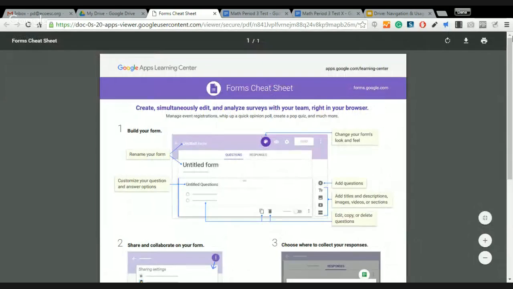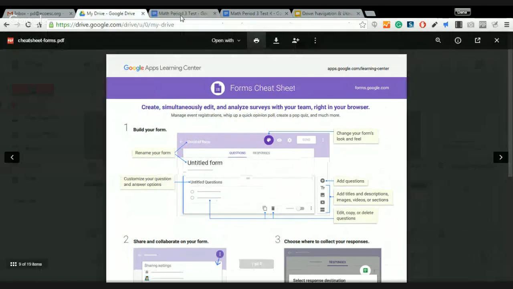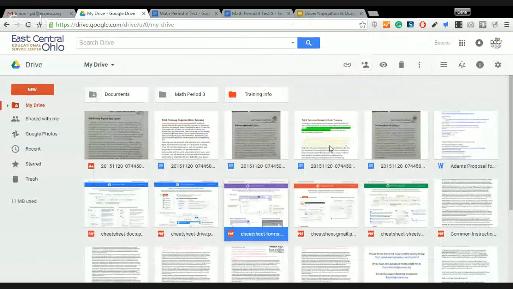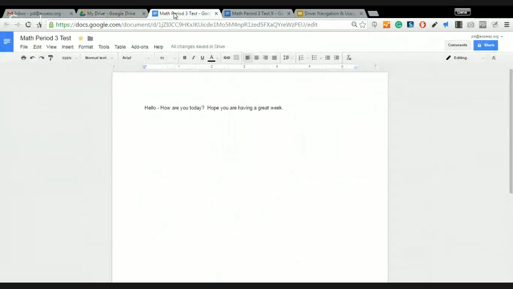I'm going to go ahead and click cancel here. And I'm going to close this and close this. So I'm back to my drive. I'm going to go back to my Word document here that we were working on. I'm sorry, my Google Doc. It's hard to get in that transition, especially if you've used Word all your life.